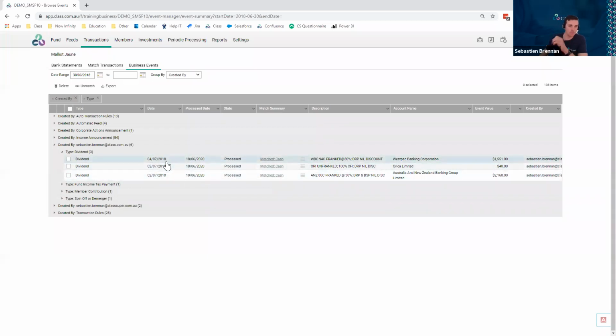Now, what I haven't told you is this is a first year fund. And this is actually a very common situation. So what happens is that you go and generate your income and it doesn't create it for the securities where the ex-dividend date is prior to the fund start date on Class. And so what I want to show you is how to fix this.